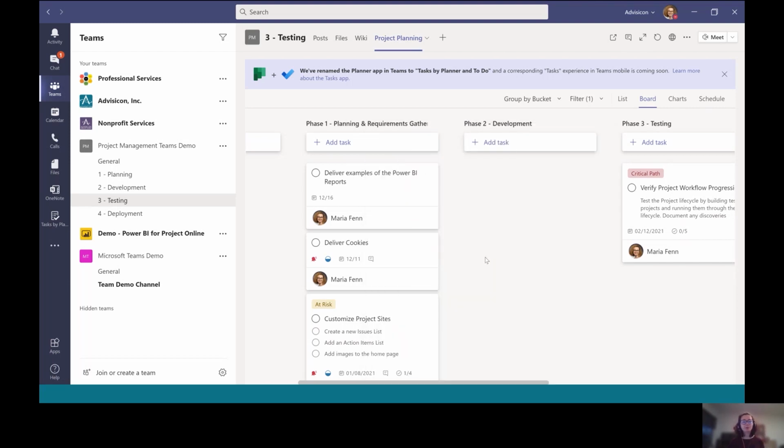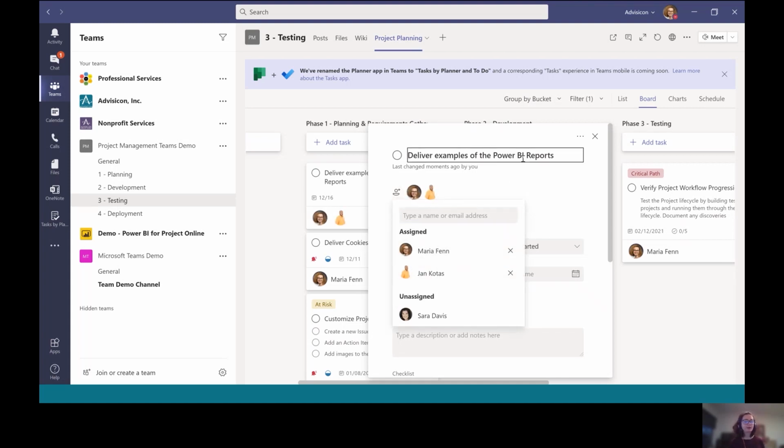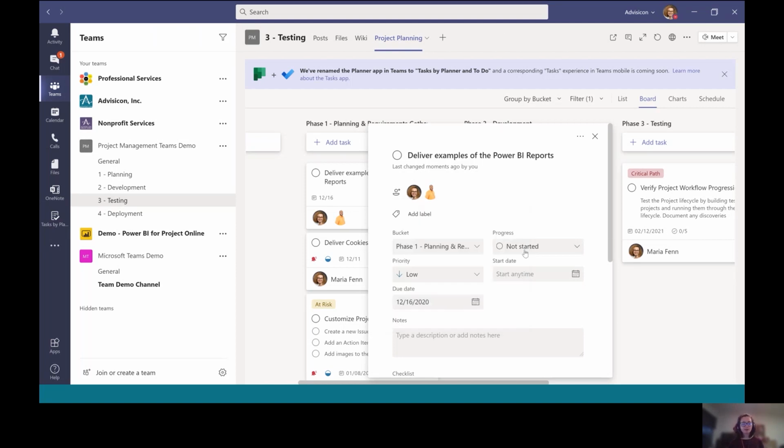And then I can choose to say that, well, actually delivering examples of Power BI reports, I'll talk to my project manager. And then if needed, I will go ahead and click the "I need Jan's help on that. I don't have access to them, so I will need his assistance." And then he'll be able to see any provided details that are within the task.